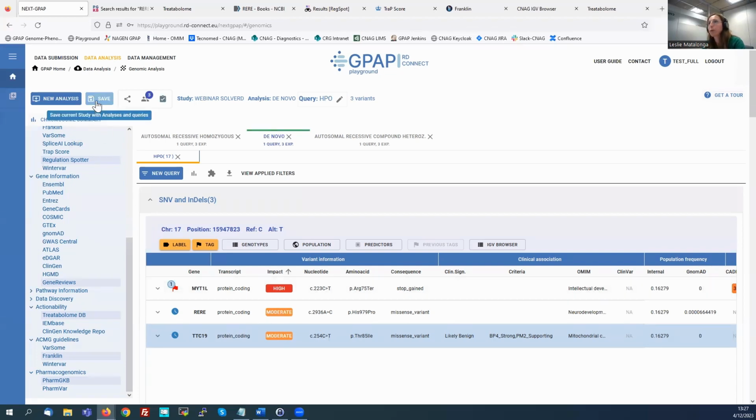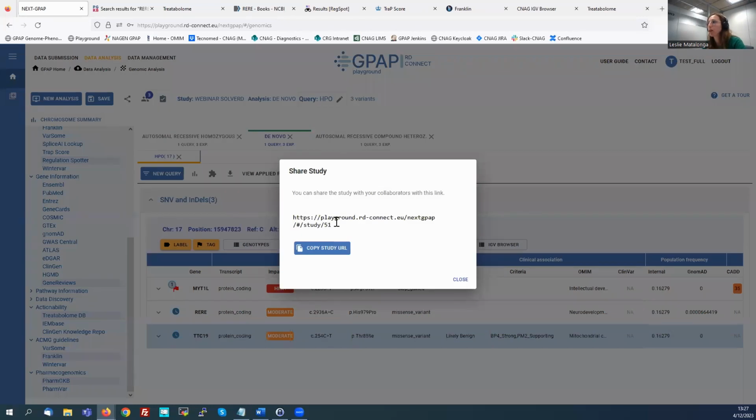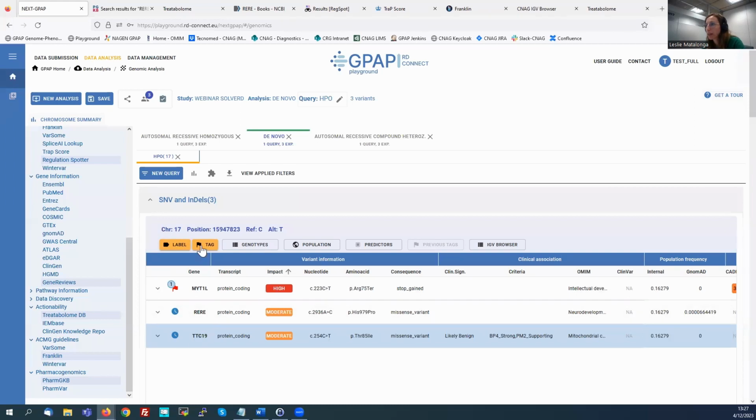Once you save your study, you can also share it as before, copy pasting the link that you will have. And you will share here the whole study with all the information and the labels on the different variants for your specific group. So I think for the results section, this is everything we wanted to show.